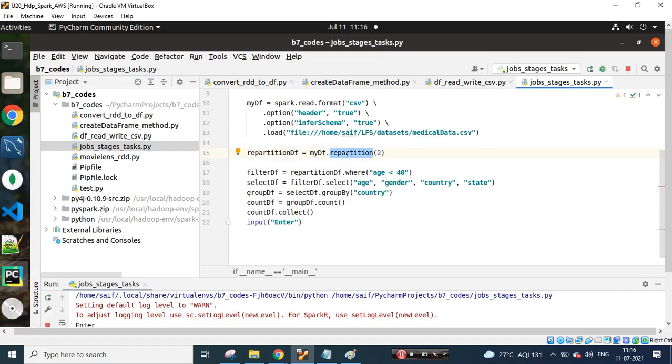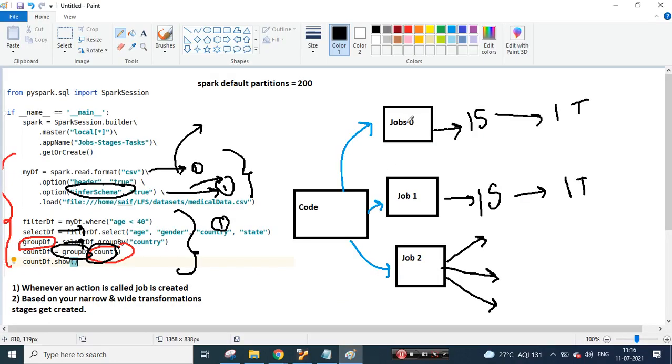Repartition is a wide transformation, so it will create one more stage. Group by is a wide transformation, so it will create one more stage. So how many stages are getting created? 2 stages are getting created. How many stages are getting created? 2 stages. So I hope you are clear for job 0 and job 1, right?